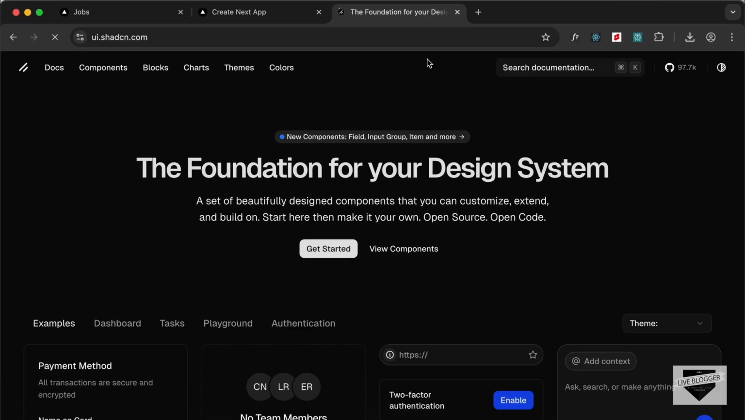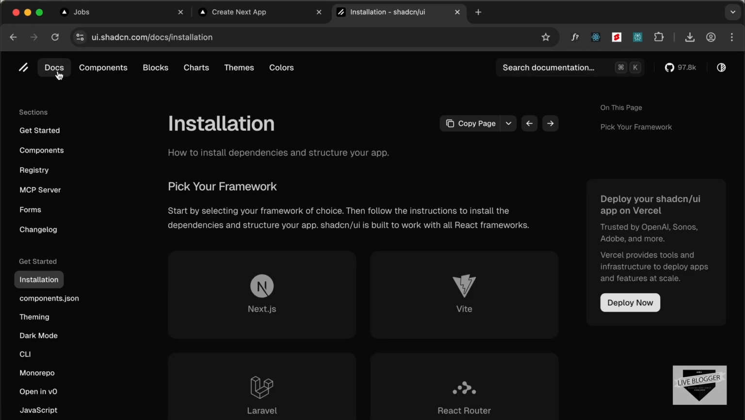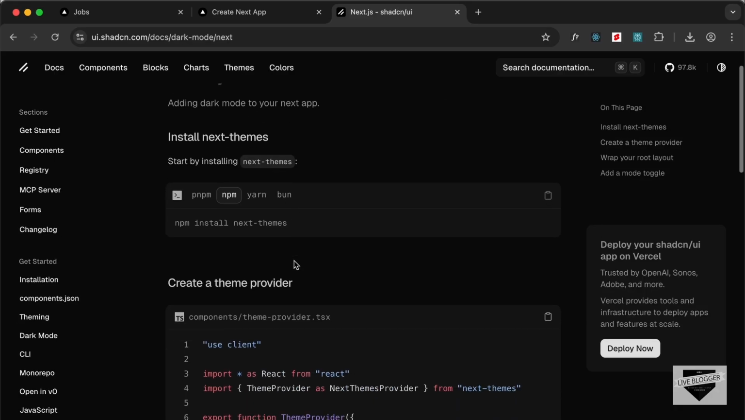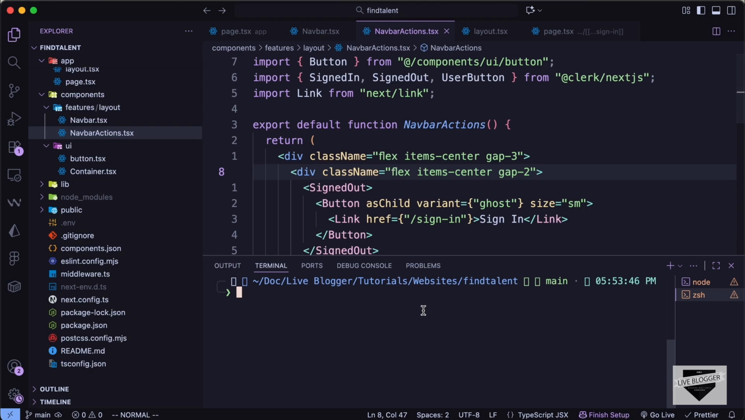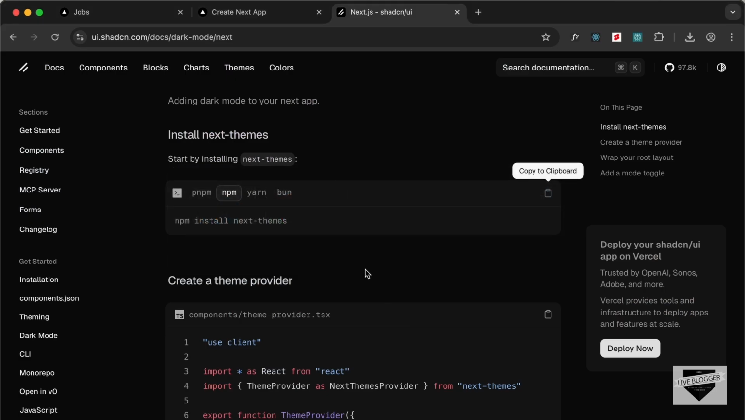Since we are using ShadCN for our components, we can just go to the ShadCN official website, ui.shadcn.com, and just go to docs, and then just click on dark mode, and then just select Next.js. And here we can see we have to first of all install next-themes. So let's copy this command. Let's go back to our terminal and let's paste it over here. And let's just enter. Right, next-themes was installed. Now let's go back and let's see what's the next step.